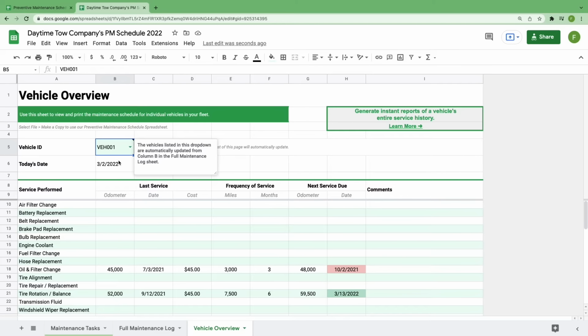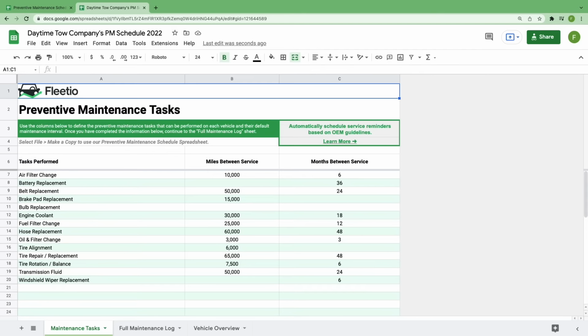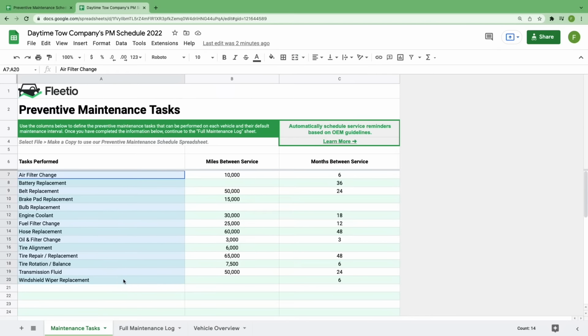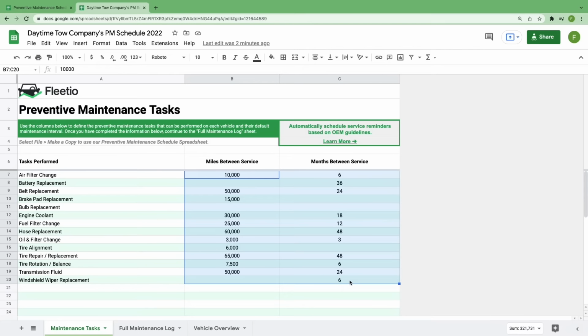But now I'd like to walk you through the sheets at a deeper level so you can start customizing this information for your fleet. Let's go back to the Maintenance Tasks sheet. You'll see that we've filled in most of the common maintenance tasks. We've even added in the standard maintenance intervals that we've seen from OEMs. However, you're not locked into these tasks or these intervals.